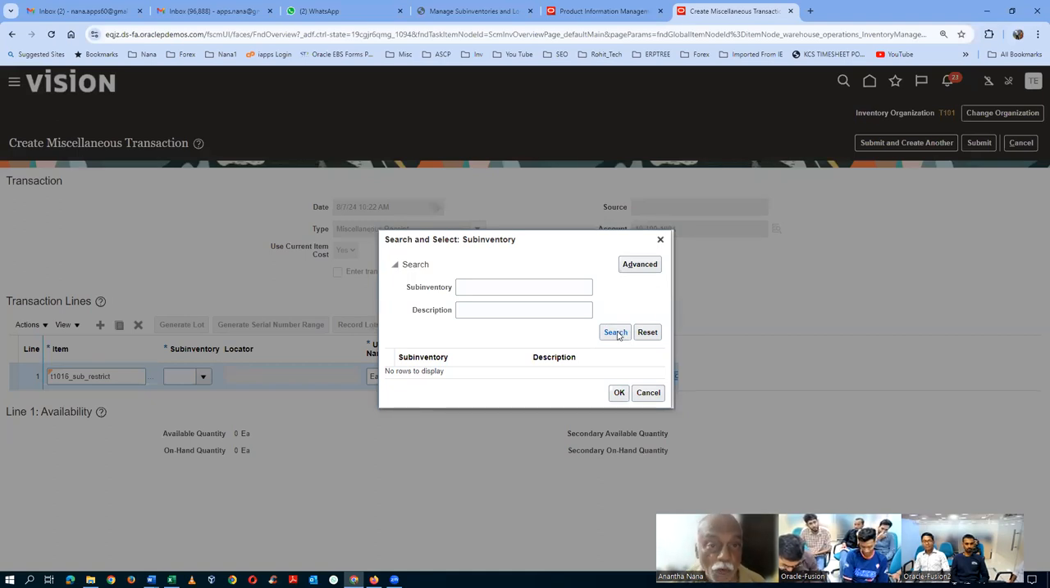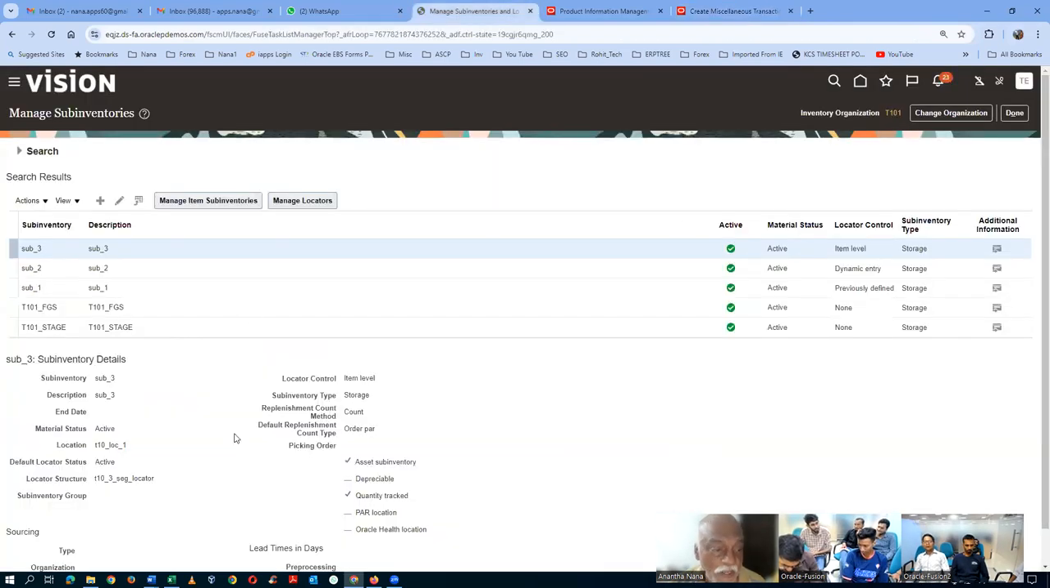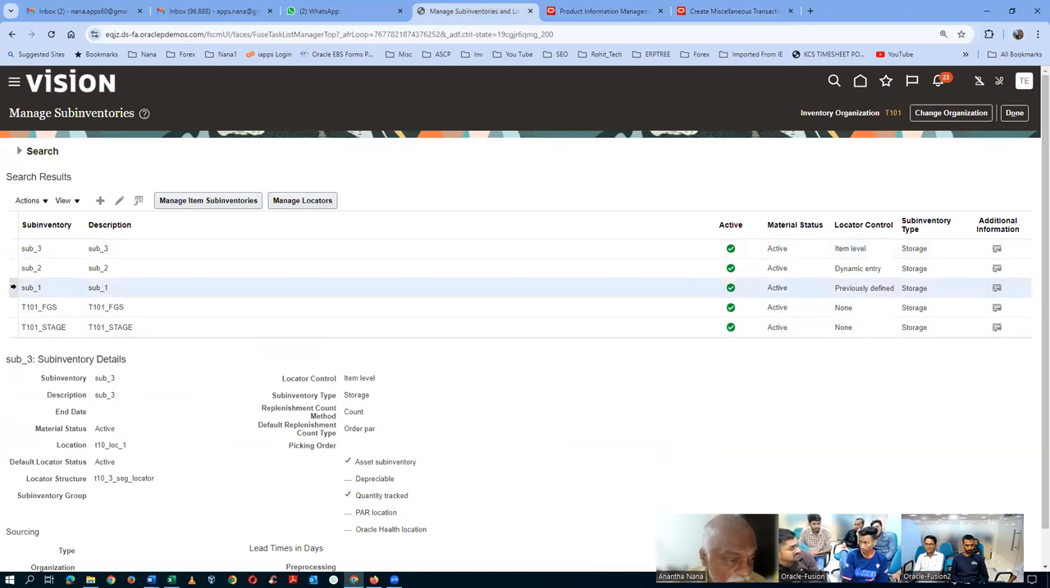Now I'm going to go to manage sub-inventories here. I will now say I can transact on sub 1 and sub 3 only. For this 16th item, I will select sub-inventory sub 1, and then click on manage item sub-inventories. The manage item sub-inventories is the restriction actually. Fine, click on manage item sub-inventories and then go there.